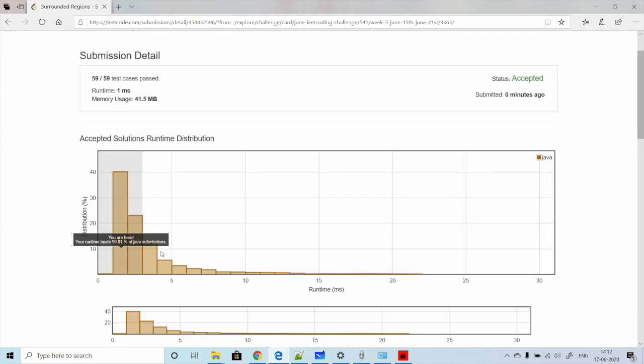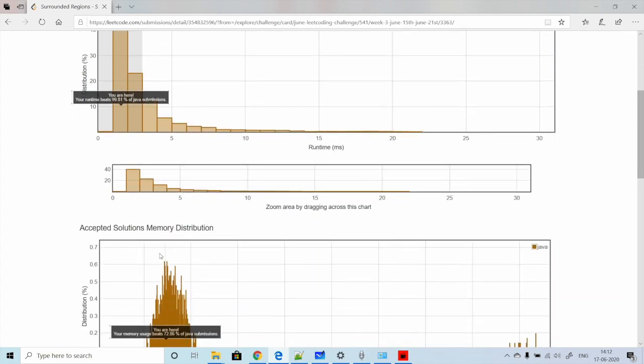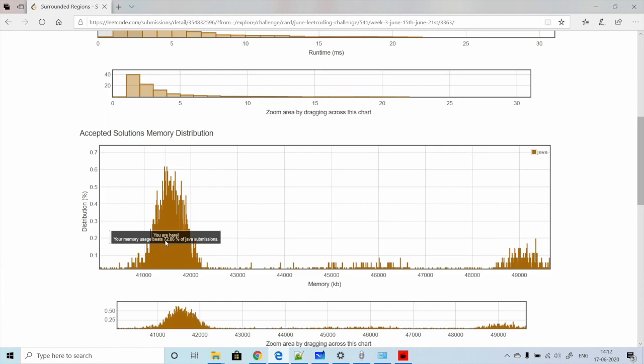It looks to be 99.81%. We look good in the running time. Memory wise also we are good.